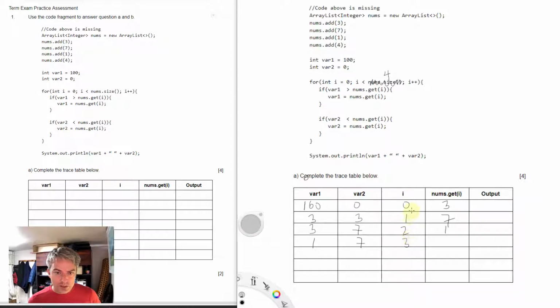Are we almost done? This might be our last loop, right? Because as soon as we get 4, this loop's going to stop. So nums.getI here for the last value is 3. When I is 3, nums.getI should be 4. Okay, so we'll look through here. Is var1 greater than nums.getI? No, we'll stay at 1. Is var2 less than nums.getI?